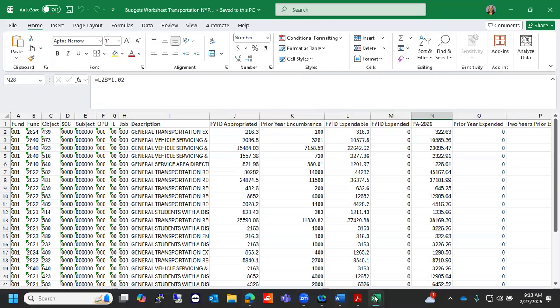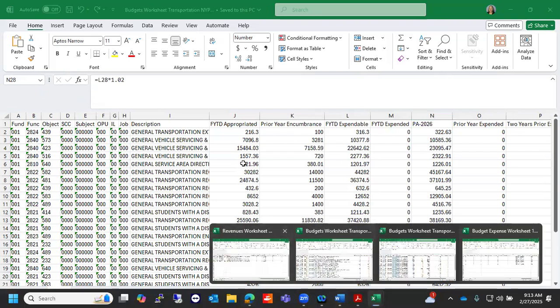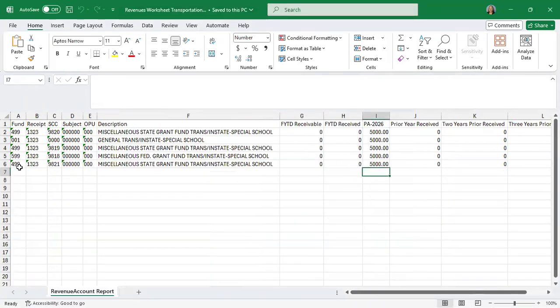Okay, and then the revenues worksheet. Okay, that's what this one looks like. And for this one, I just did transportation, so I just did the receipt code for transportation. Again, this PA field was in here. I just had to add the dash 2026. And then just to keep it simple, I entered in $5,000 for each one of these accounts.